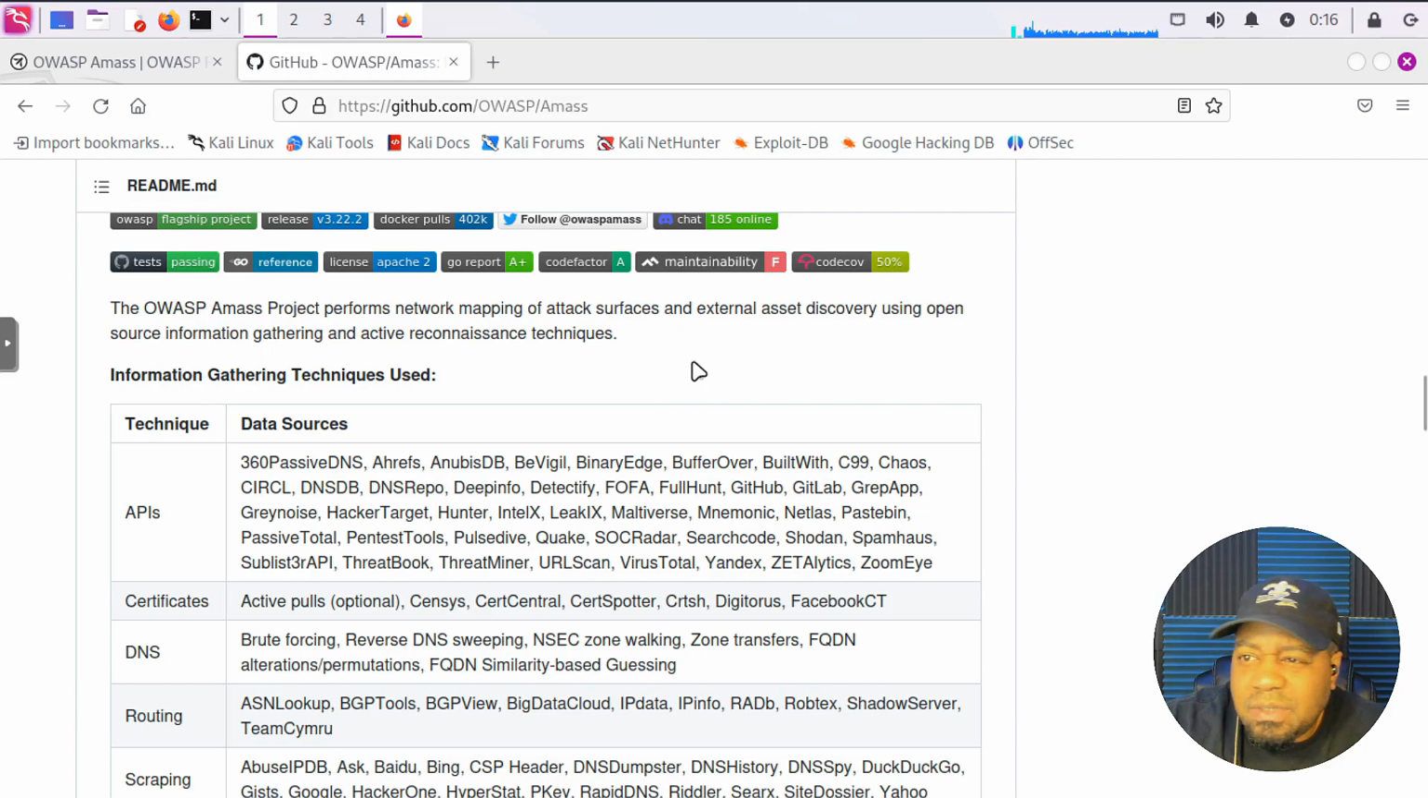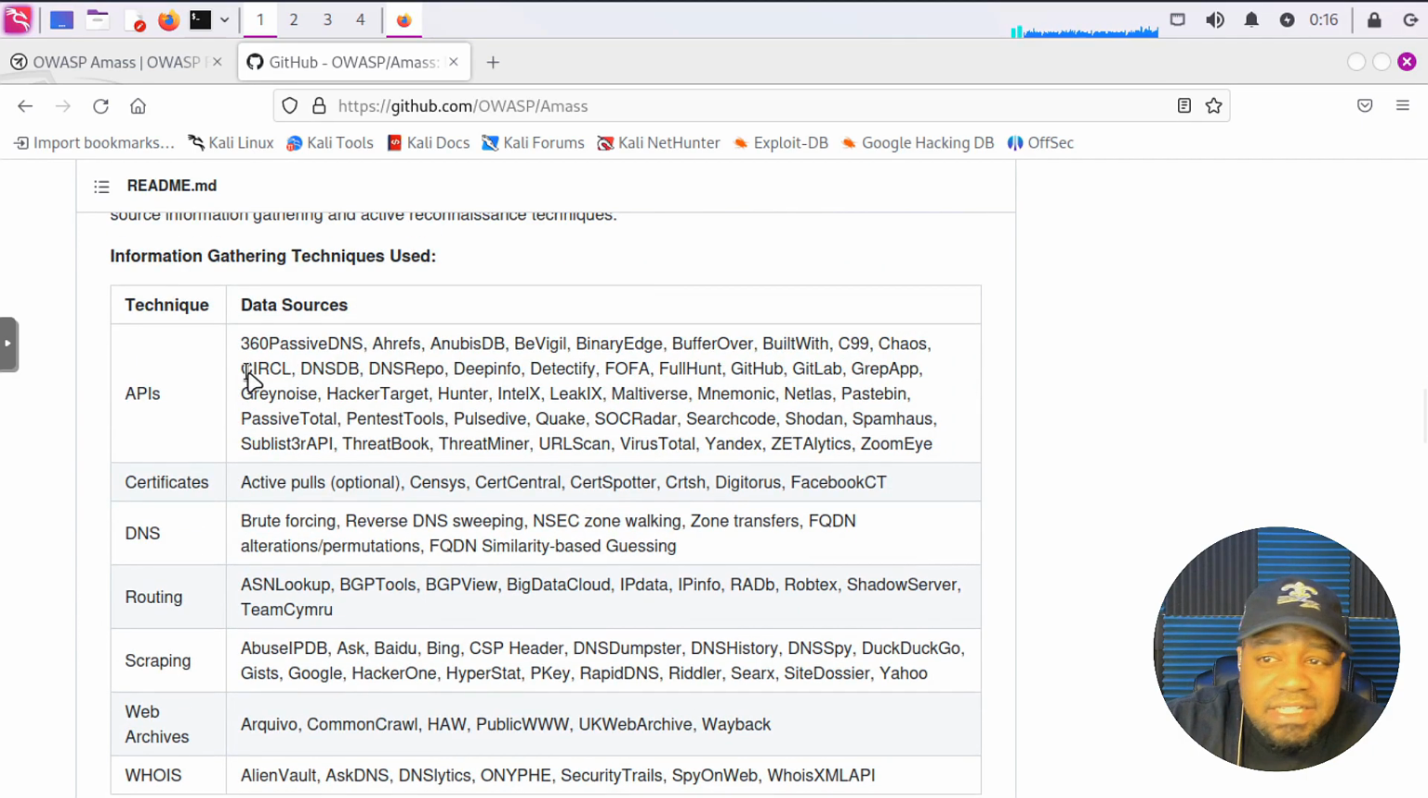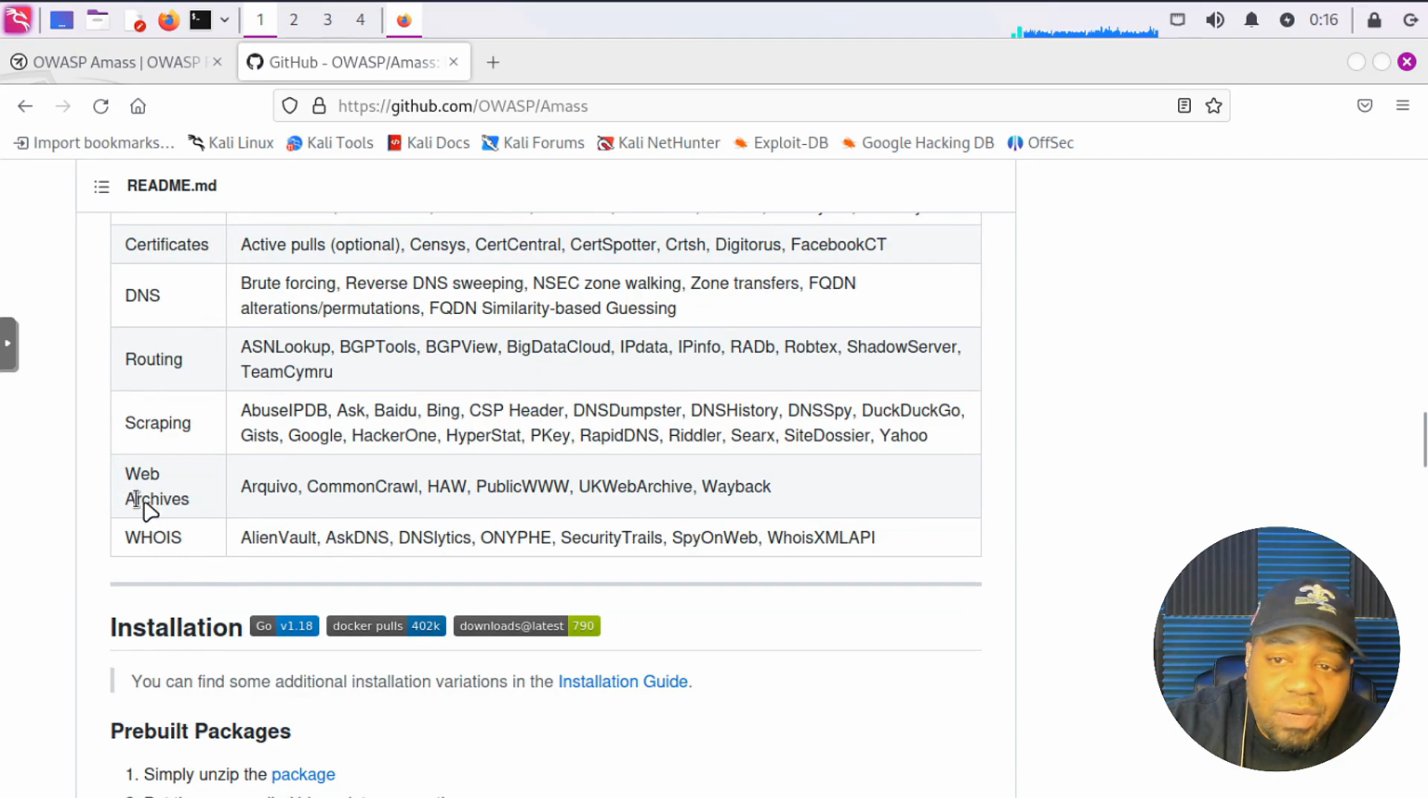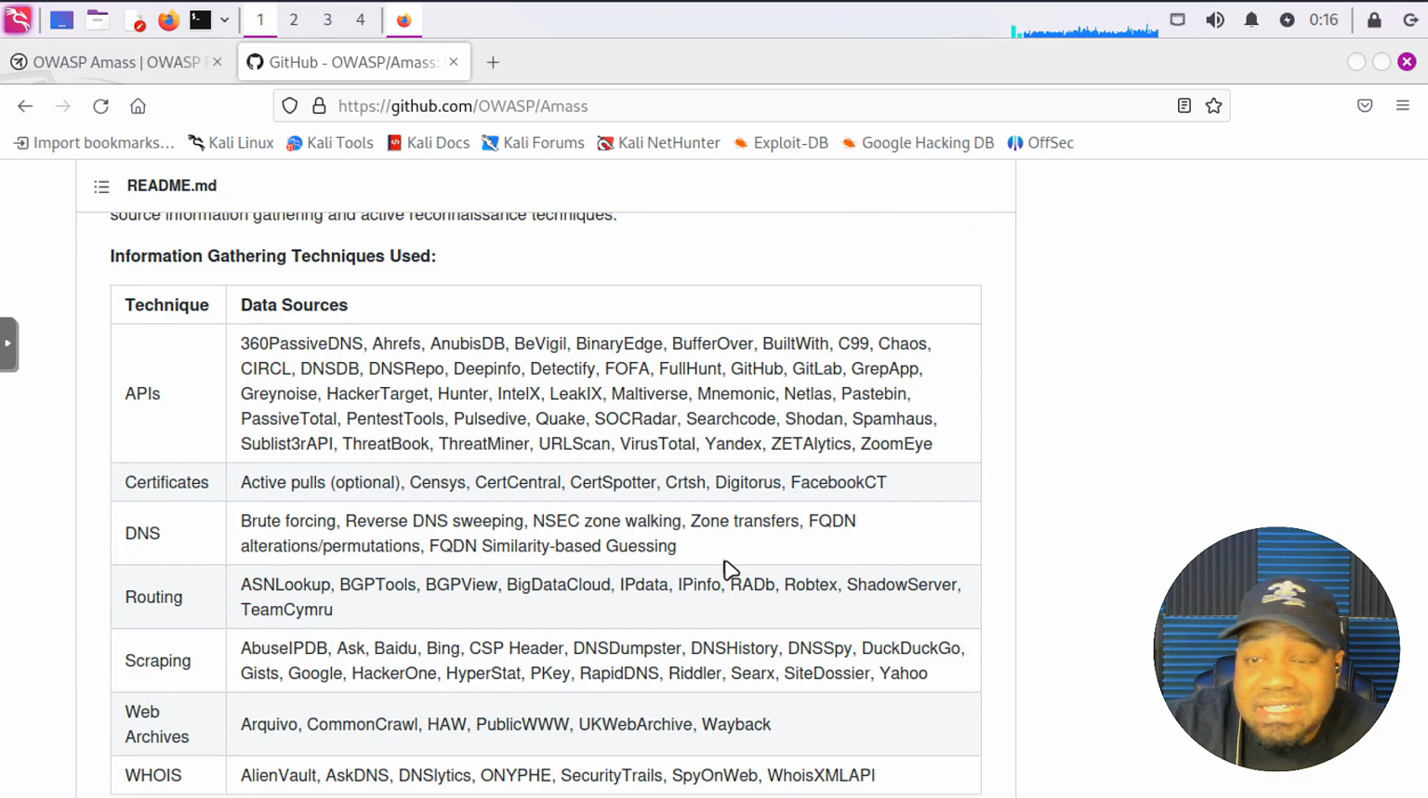And I just want to point something out to you. This tool doesn't do anything illegal. All this information is available. You're just looking at information that's out there. I really wanted to explain that so you guys don't think you're doing anything illegal. It uses different techniques to gather the information, like APIs, certificates, search, DNS, routing, scraping, web archives, and whois. So that's basically where it gets its information from, the techniques that it uses.